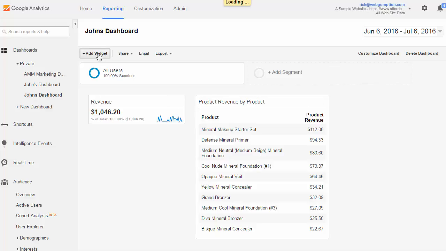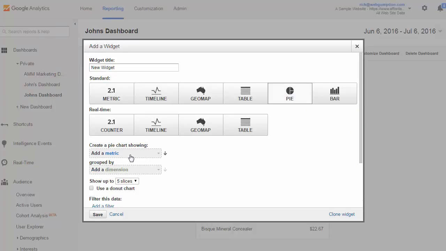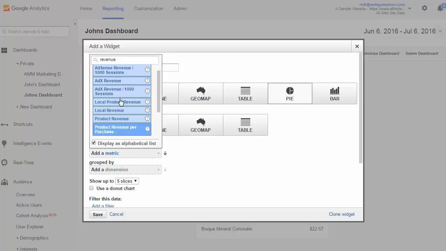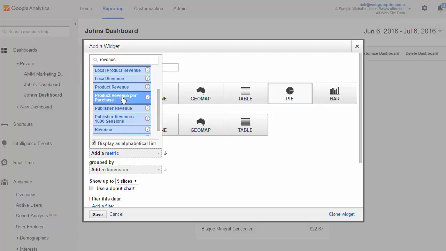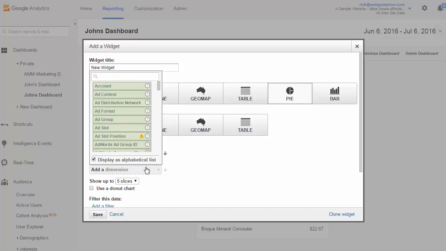So again, we'll go to the top, we'll add widget. This time we'll show it in a pie chart, so it looks nice. The metric we're going to show in this case is revenue again. And the dimensions, this is how the pie chart is going to break up, is going to be the marketing medium.